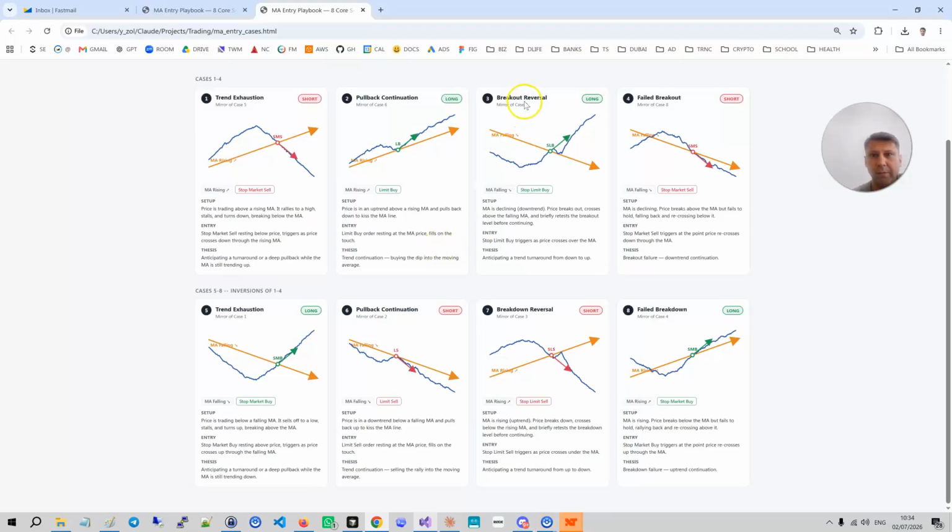Last but not least is breakout reversal. The MA is falling, breaks out, touches on it. So it's falling, breaks out, and then we limit buy here. Not really a stop limit buy, it's a limit buy here. And here is the same, so this is supposed to change.